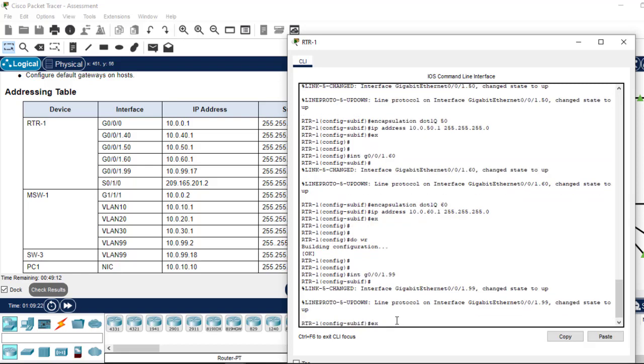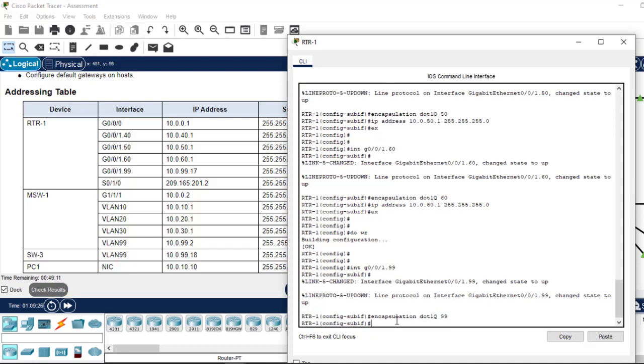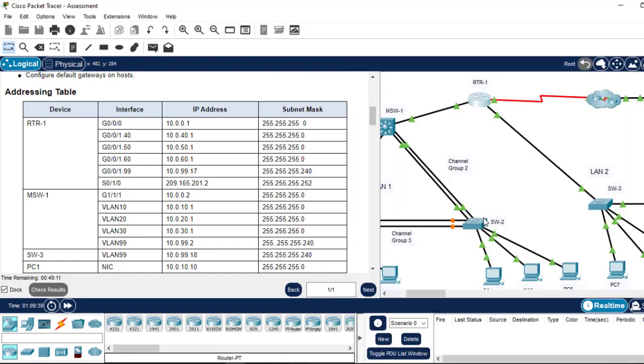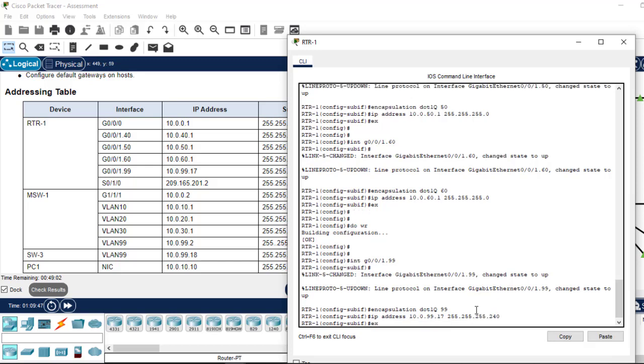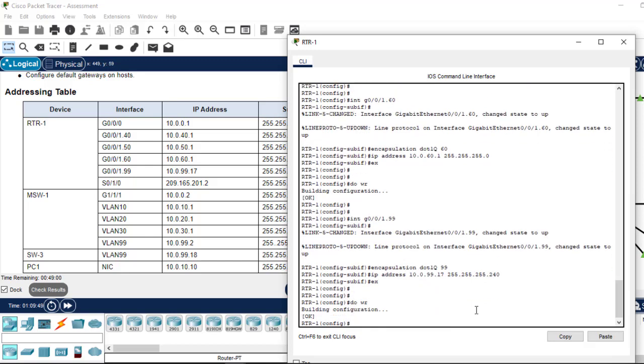Okay, so one encapsulation dot1Q 99, IP address should be 10.99.17. So here's 17 and here's 99, and the subnet mask here should be 255.255.240.0. Okay, exit, do write.